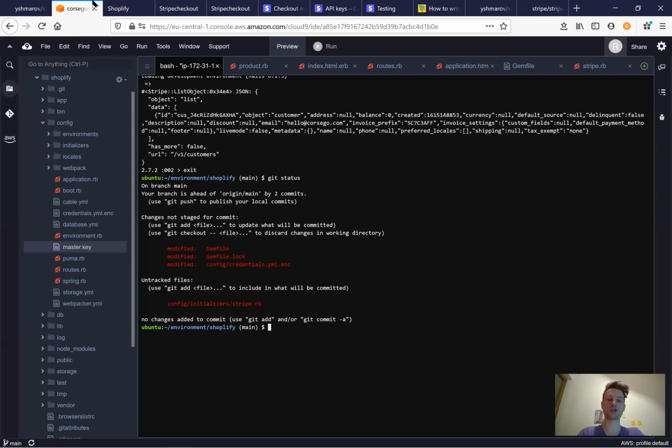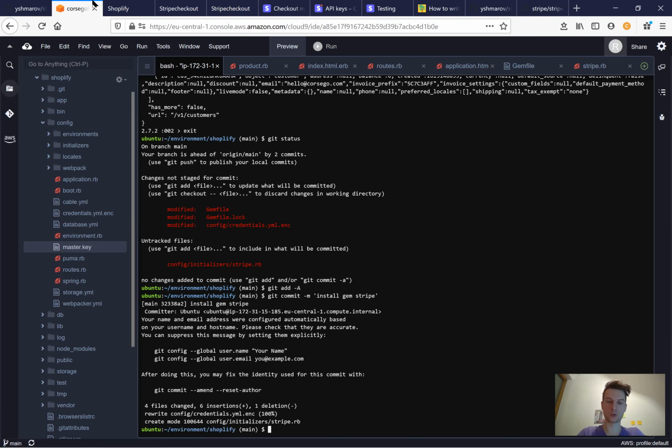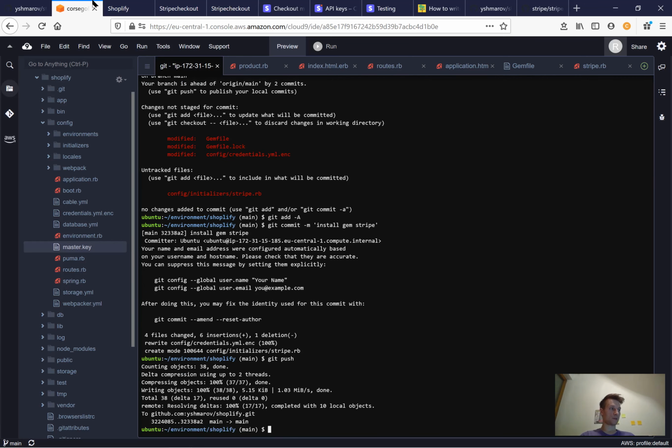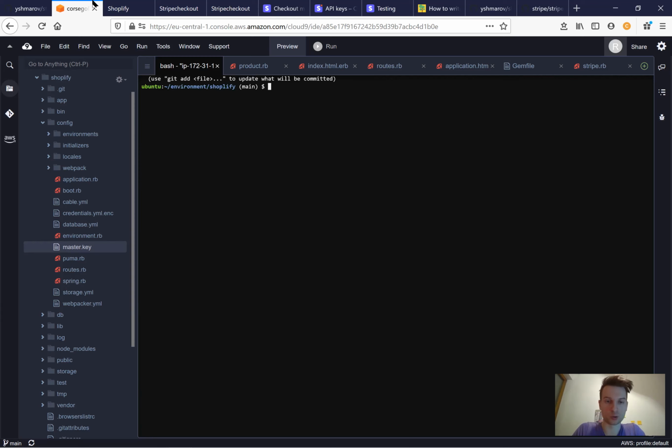So let's save our changes: git add all, git commit main, install gem Stripe. Okay, now say git push. And what are we going to do next? Next, we're going to implement the Stripe checkout. So there's going to be a basic button that we can press and go to this checkout page and buy a product. So let's say git status. The work tree is clean.